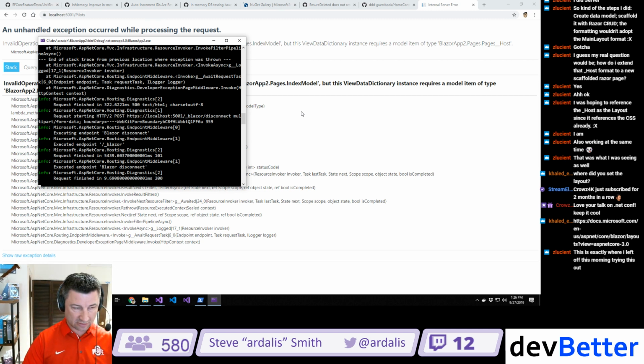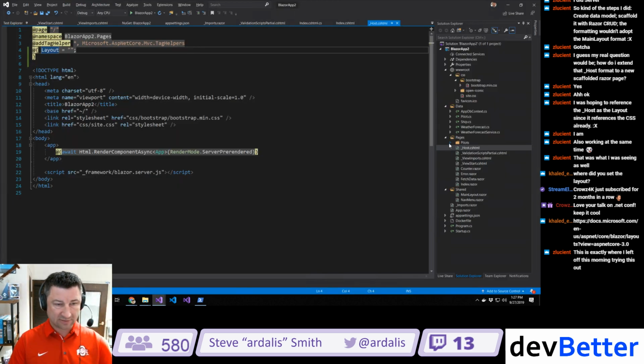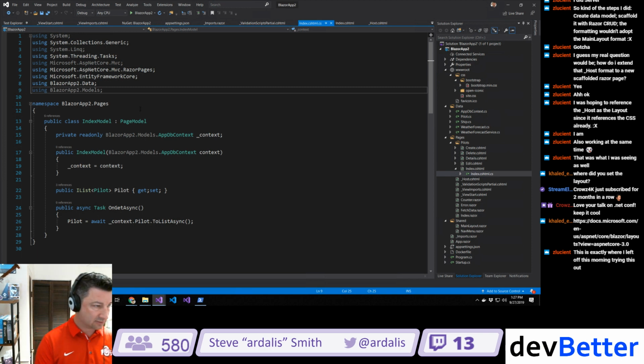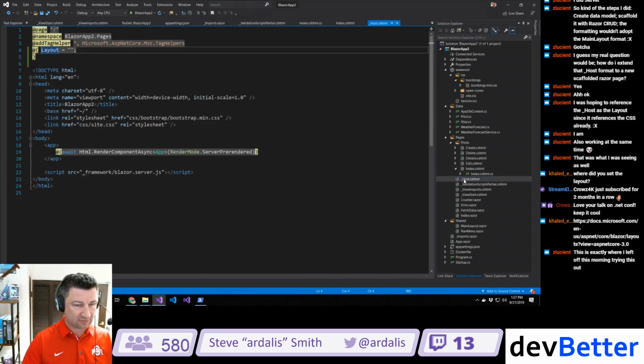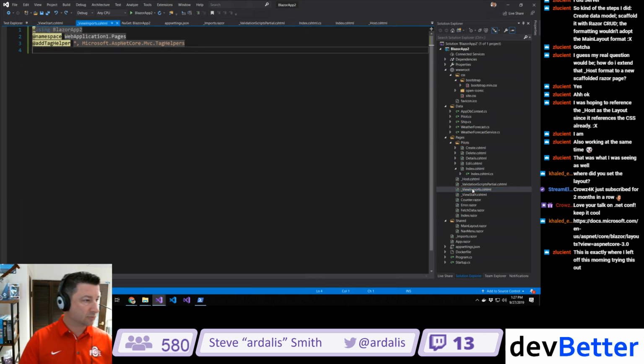Okay, see, Lucian, I got caught up to where you are. Alright, so let's debug this. So we're in pilots. We're hitting index. Looks like this. There's an appdb context. Somehow pilots thinks it knows something about underscore host. Which it shouldn't. I don't even think I need that anymore, because it should be inheriting that. I think the namespace should be inherited too. View imports namespace. Well, that's not the right namespace.